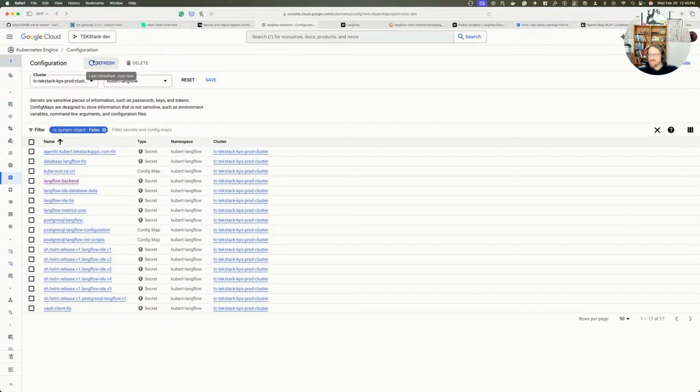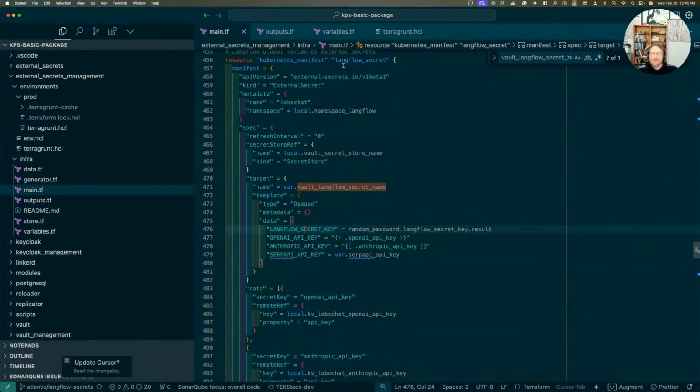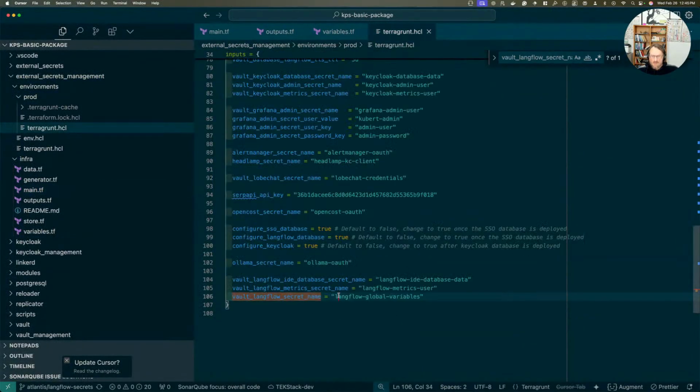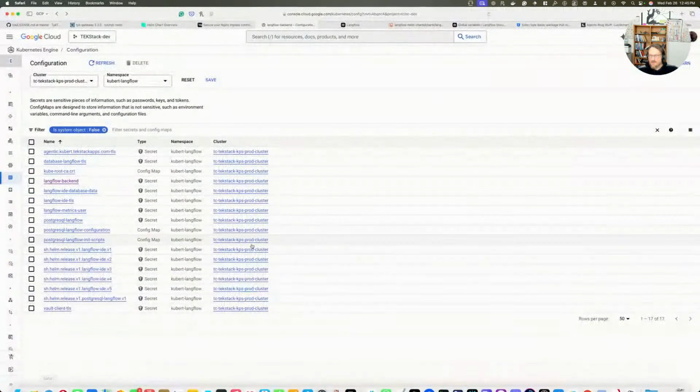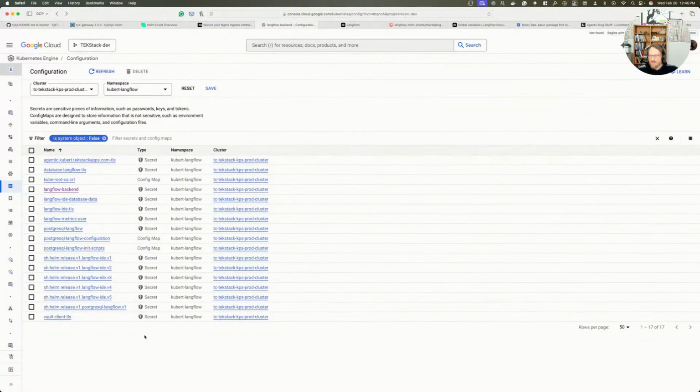Let's refresh this. What was the name of this secret? Where's the name of the secret? Global variables, right? That's what we called it. Okay. I don't see it. Let's just give it a minute here. Well, good. I guess we get to debug this if it doesn't come up in a few seconds.